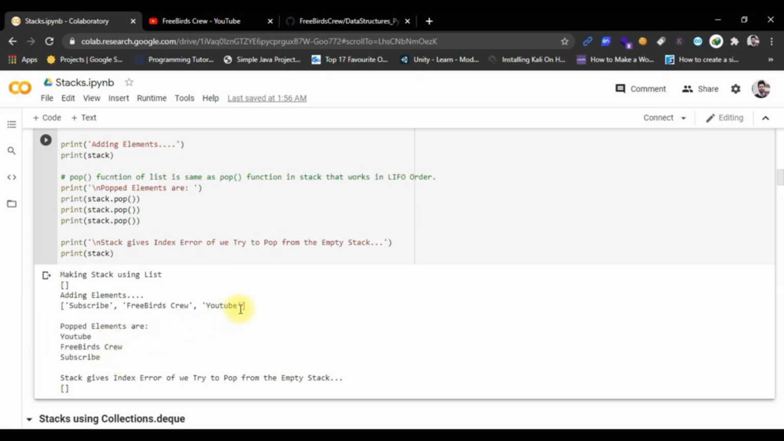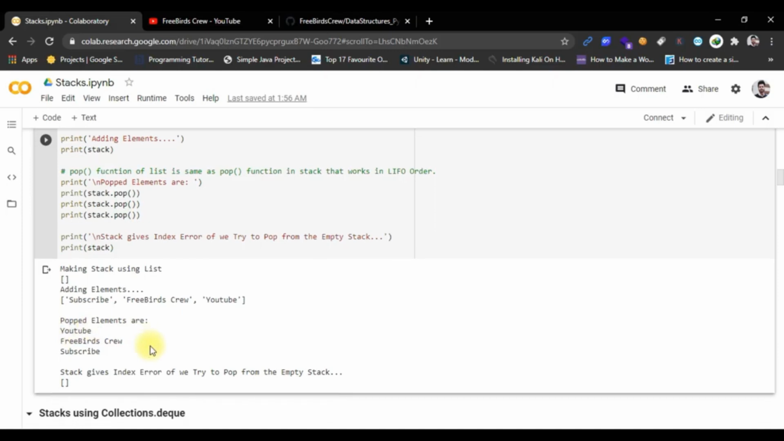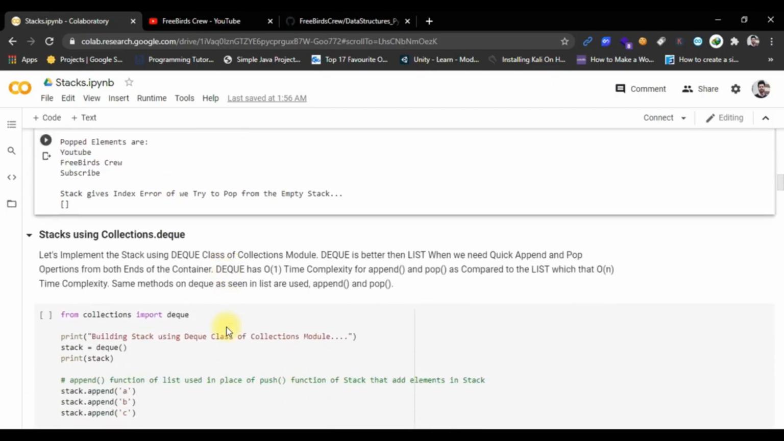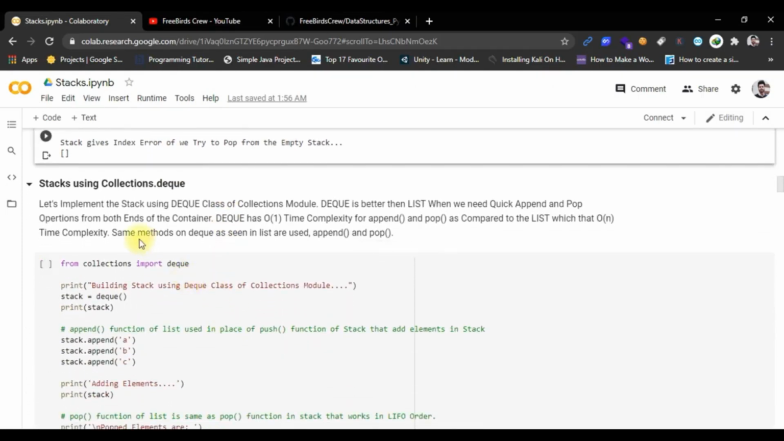As you see, the last element should be popped out first, so this should be in the LIFO order, so it is correct. The second thing is stacks using collections.deque. Collections is a module in Python, and deque is its class. So using that we can just make a stack using the collections.deque class.